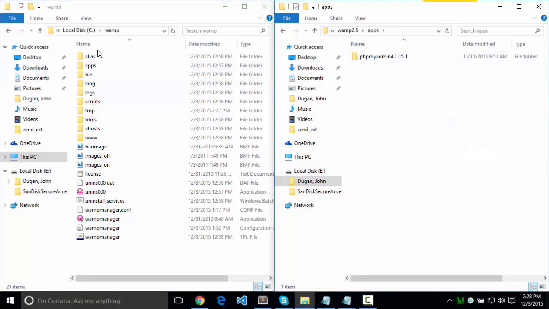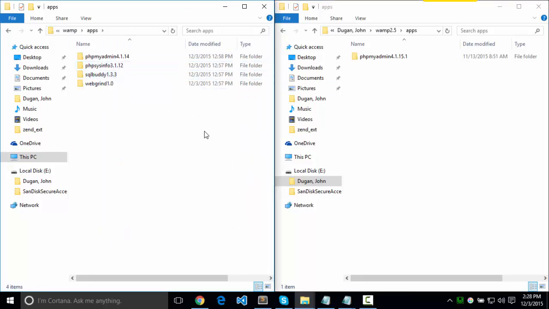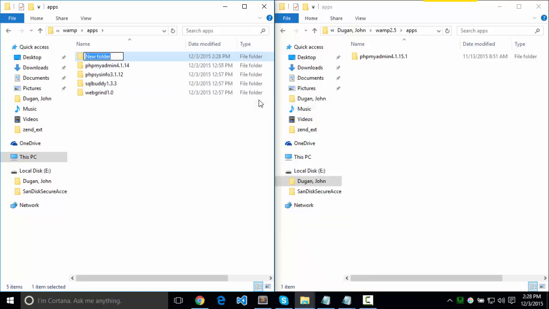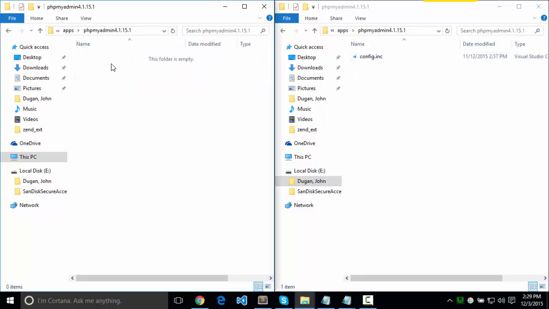Apps, phpMyAdmin. So I'm in my local WAMP directory. This is the thumb drive that I have all my programs and software that I need to install in Windows 10 on. We can see phpMyAdmin 4.1.14. That's what shipped with WAMP. And we're going to upgrade to a different version. So the first thing I'll do is create a directory for the new version. I suppose I could have just copied this, but what the heck.